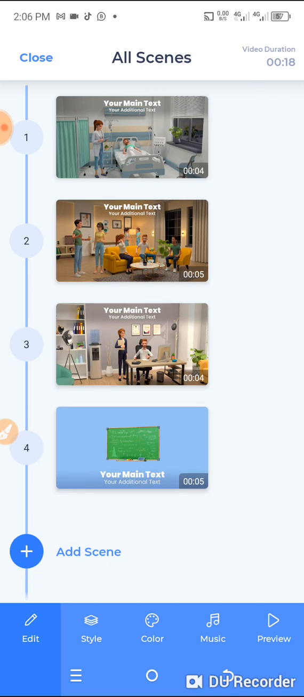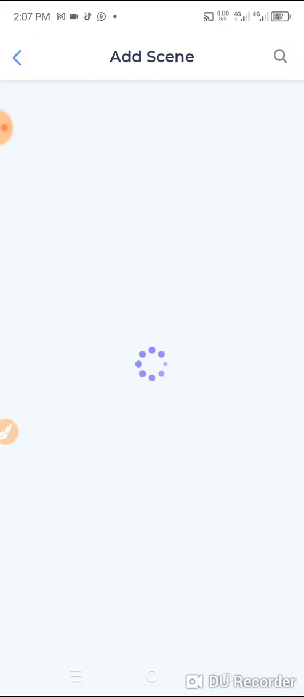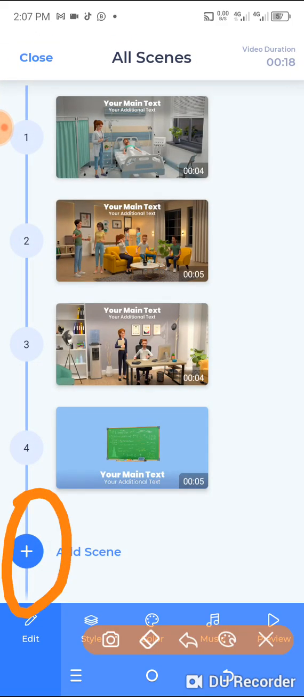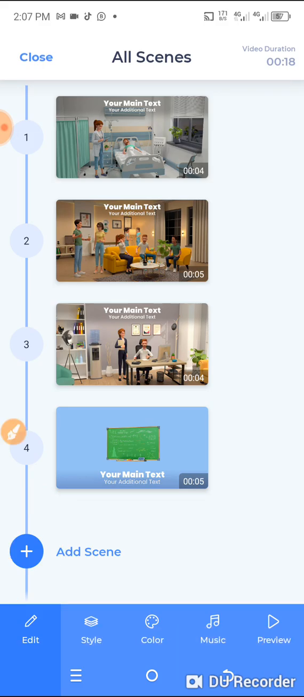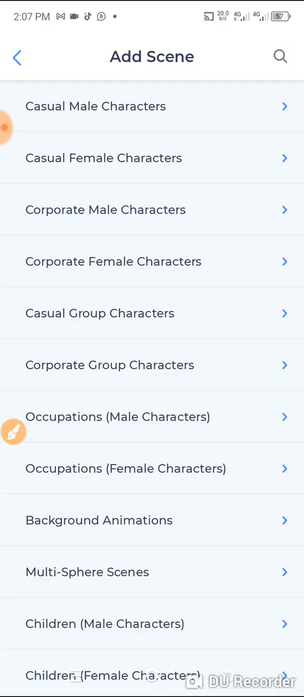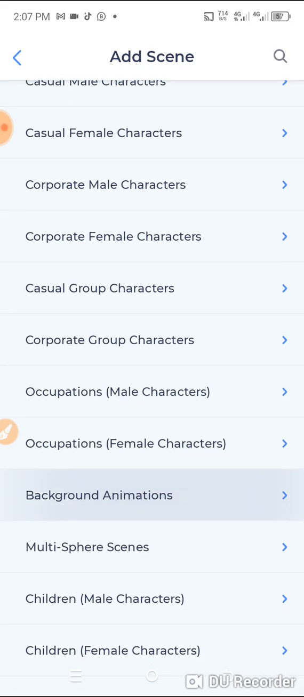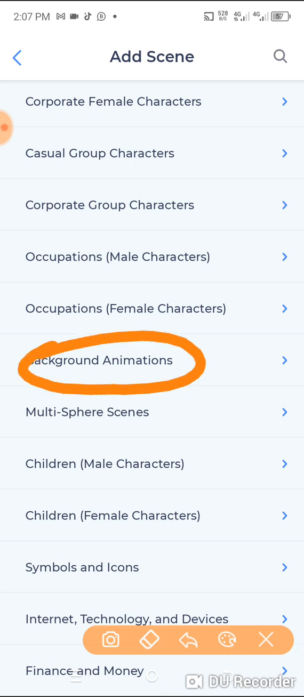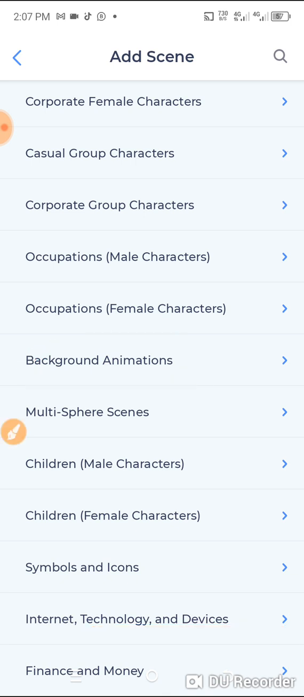To add a scene, you click on this addition sign. You click here to add a scene to your work. Now to add a scene, you click on this, then click on this symbol. Then you come back down here. What type of scene do you want to create? Do you want to create a scene for casual main character, casual female character, background? Let me use background animation. That's what I want to do. You can still scroll down to look for your desired option.